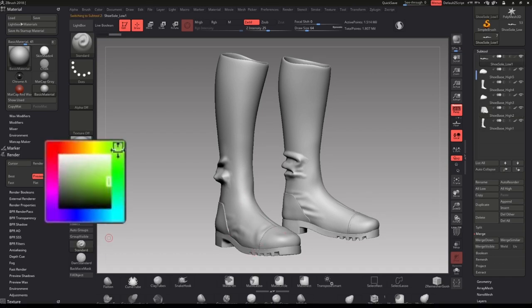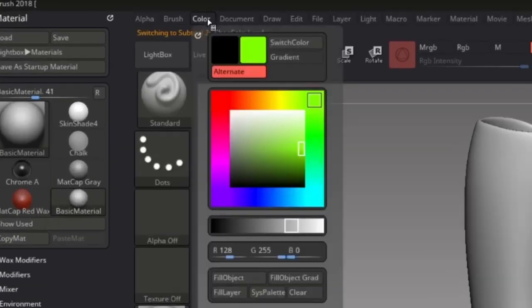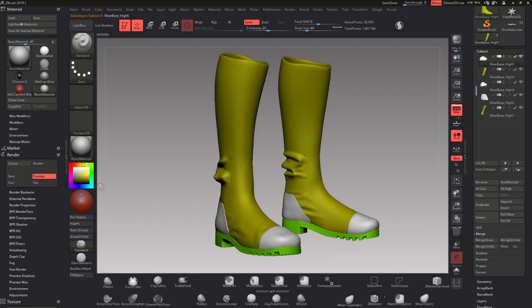So select a color, then click on Fill Object. I have it as a shortcut on the side, but you can find it in the Color tab, then click on Fill Object again. You can repeat the same thing over and over for every object and try to give a different hue for each one of them so that the ID works best.